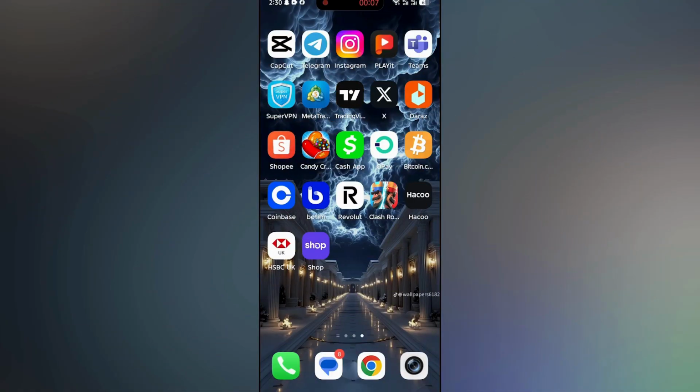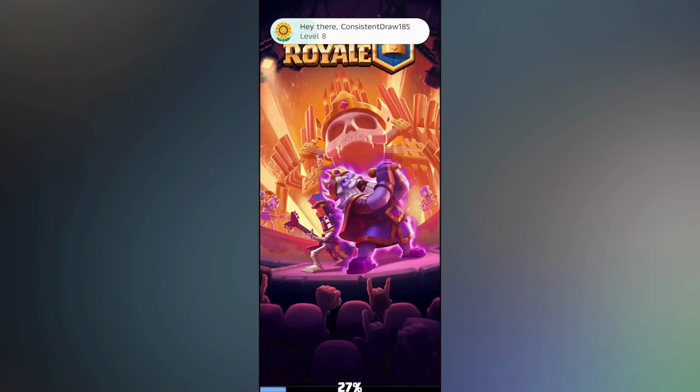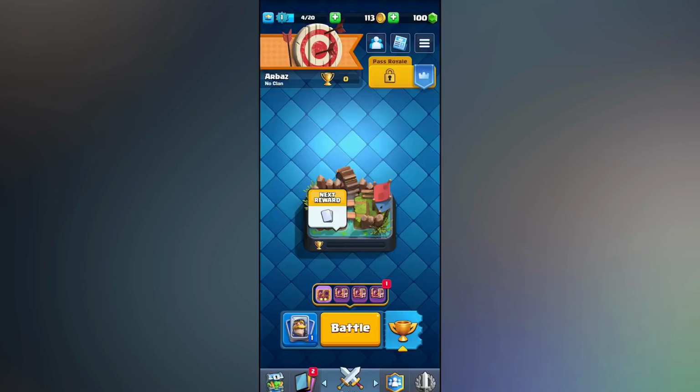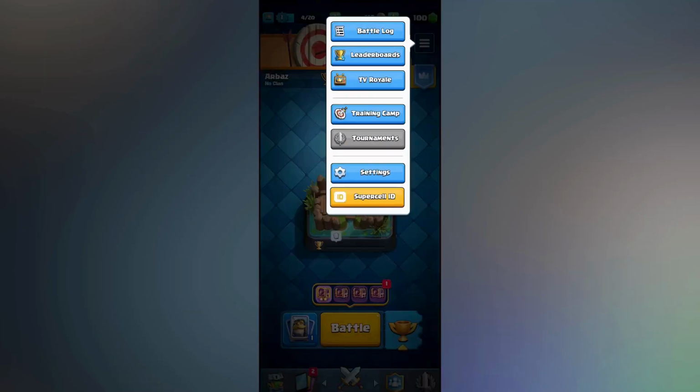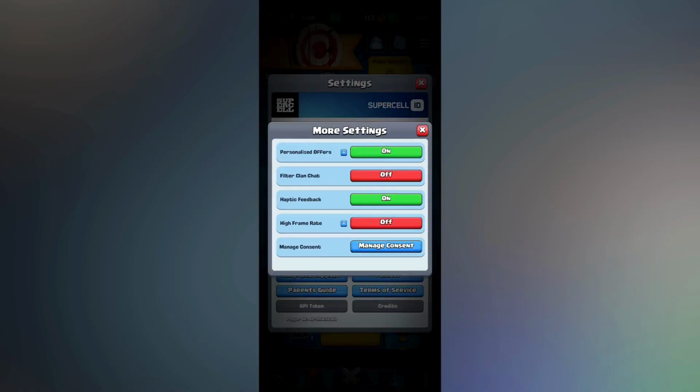Today, I'll show you how to turn off family-friendly mode in Clash Royale. First of all, open the Clash Royale app on your device, then sign in to your account. I have already signed in. After that, tap the menu icon in the top right corner. Next, tap the settings option, then tap on more settings.